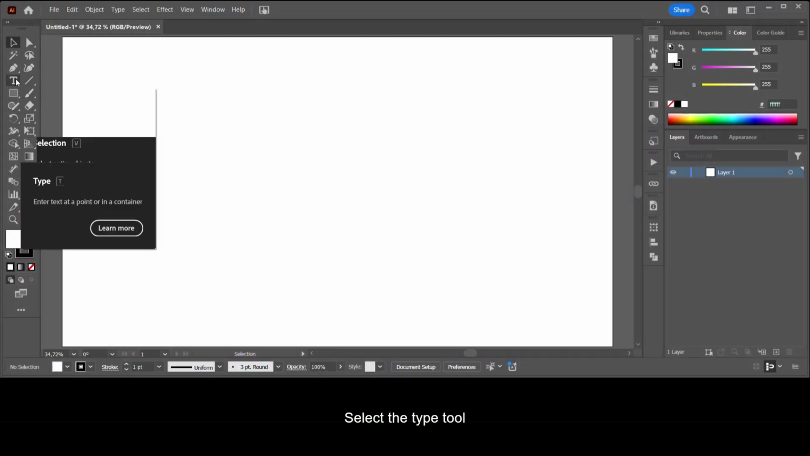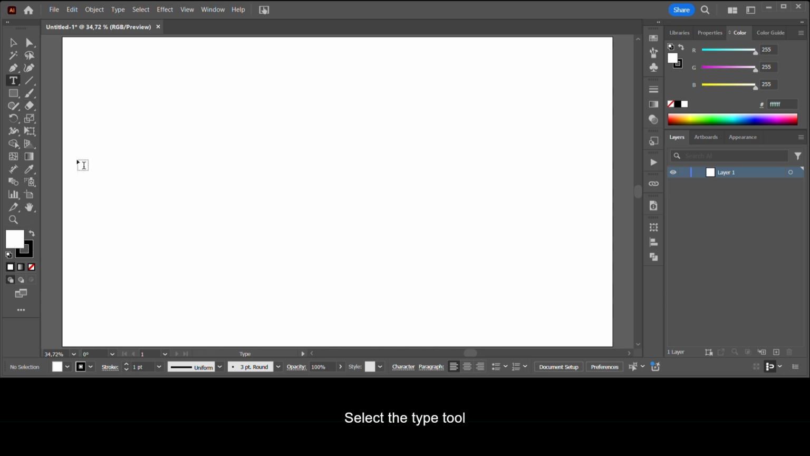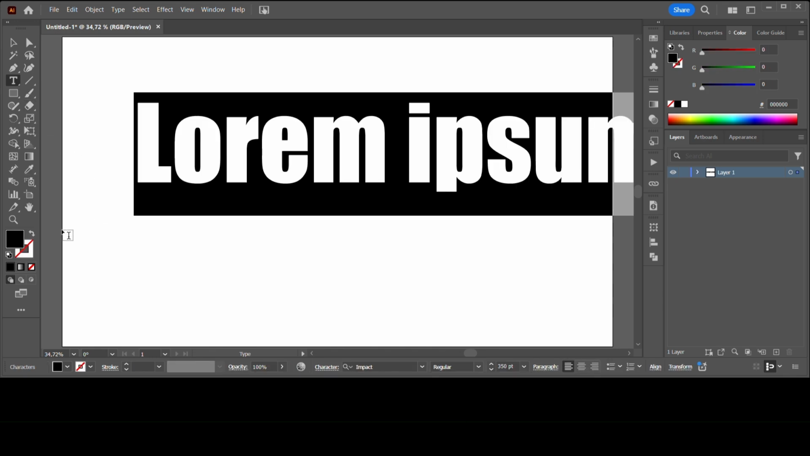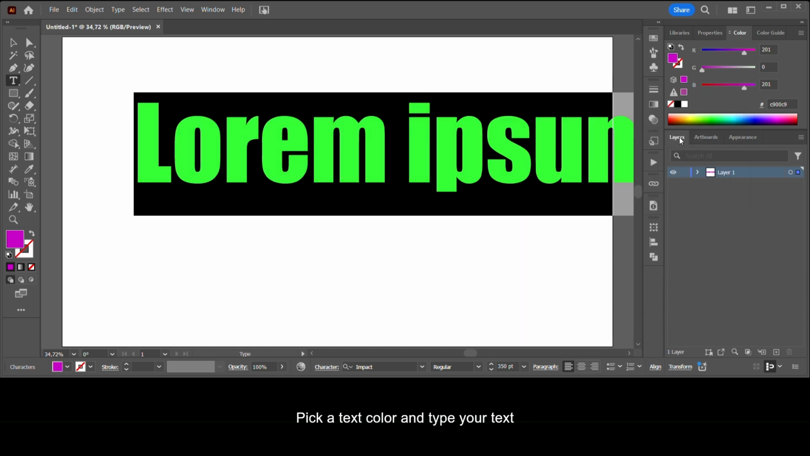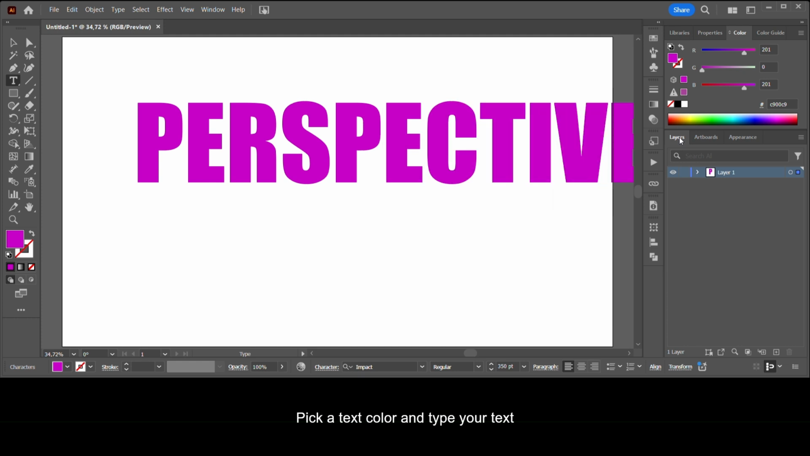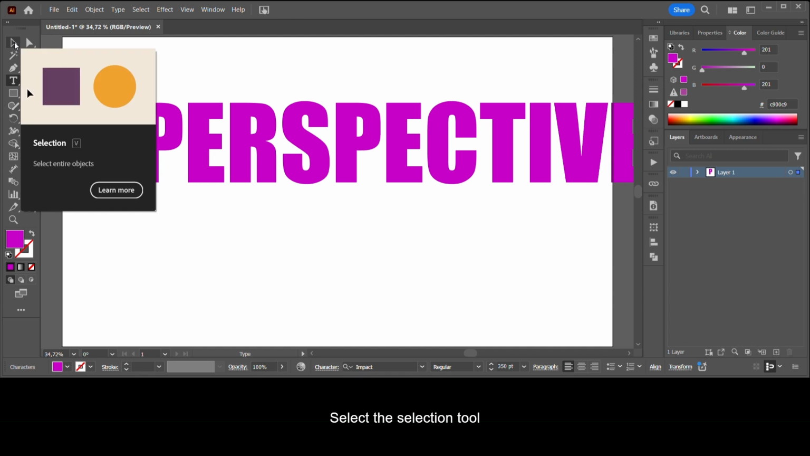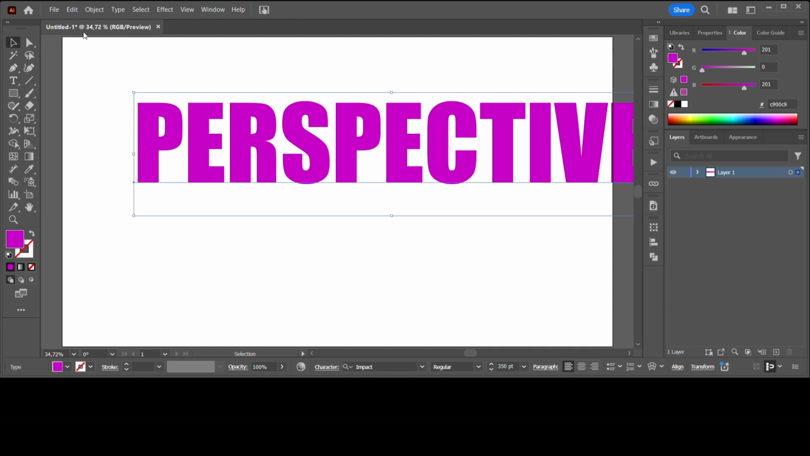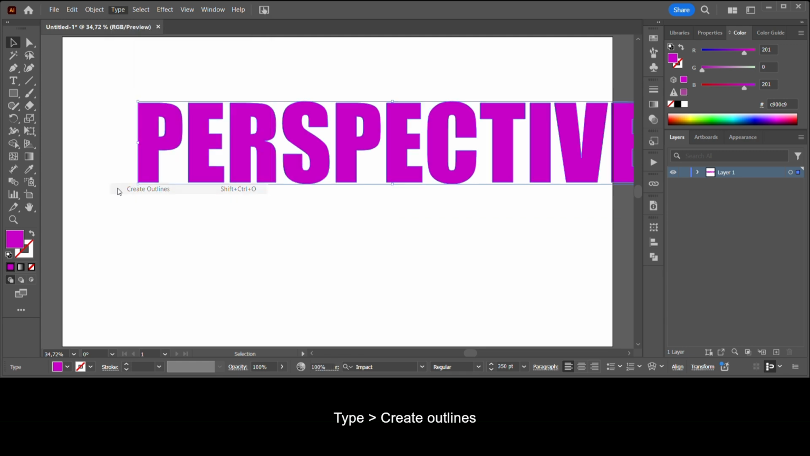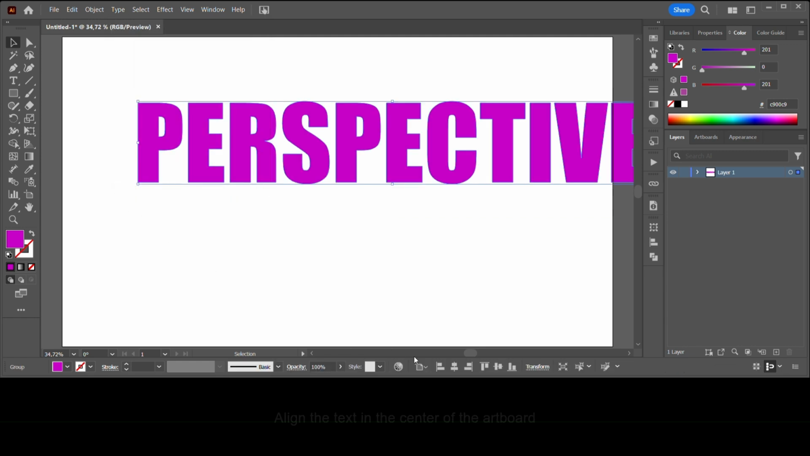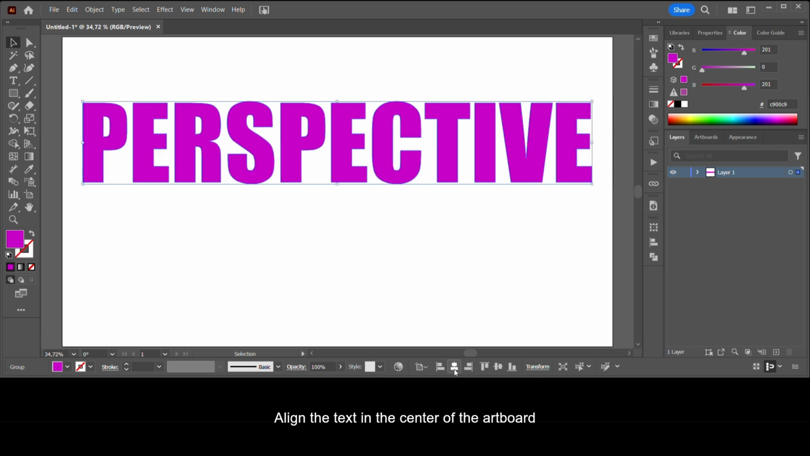Select the Type tool. Pick a text color. And type your text. Select the Selection tool. Go to Type. Create outlines. Align the text in the center of the artboard.